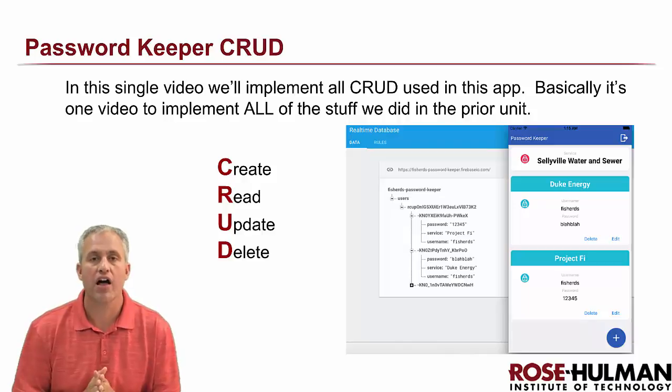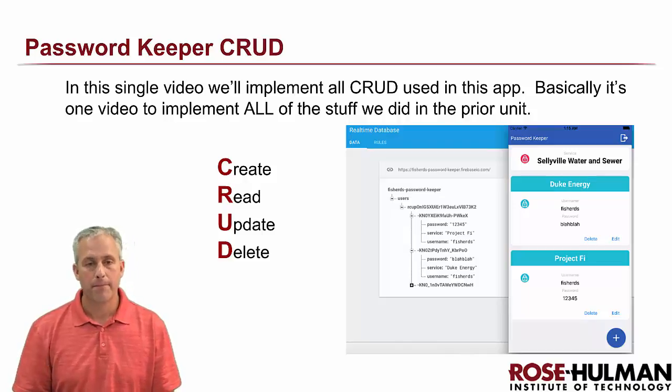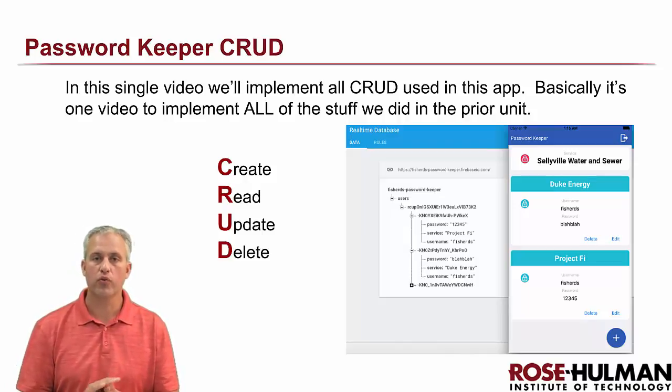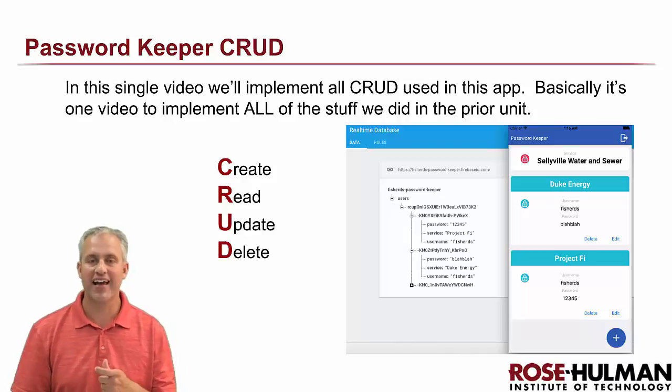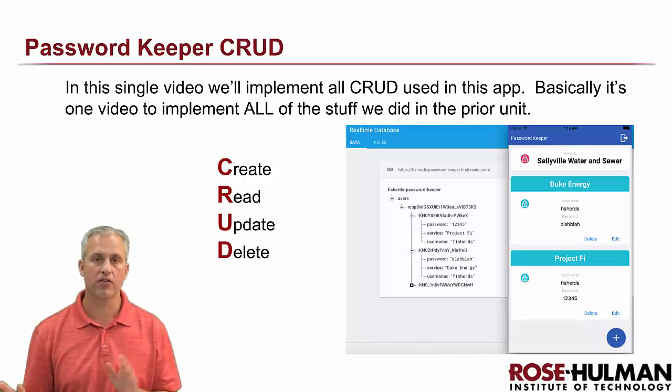All right, welcome back. So this unit is exclusively about Firebase authentication, right? So auth. But you really can't do much with just auth, right? So you do have to actually implement CRUD methods at some point. So what we're going to do is, in one video, implement all the CRUD methods that we did last time. So create, read, update, delete.